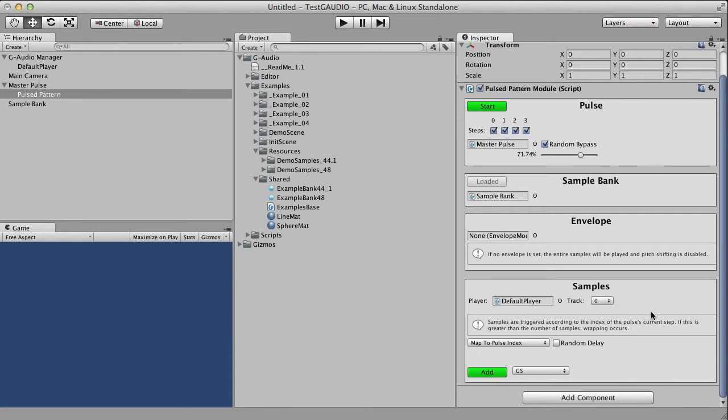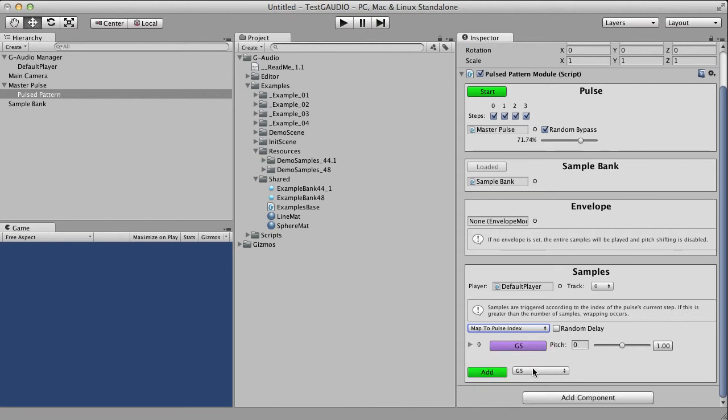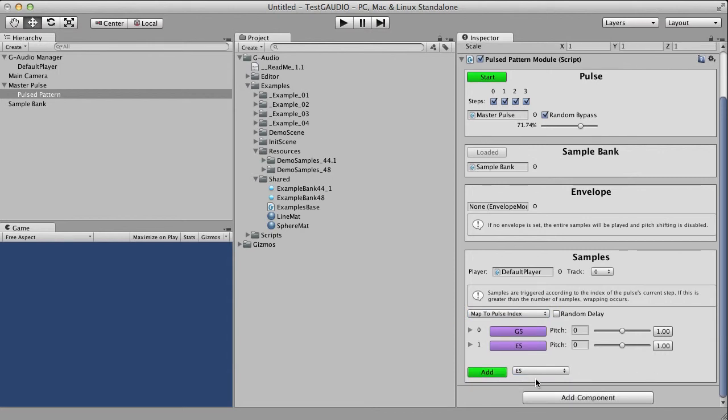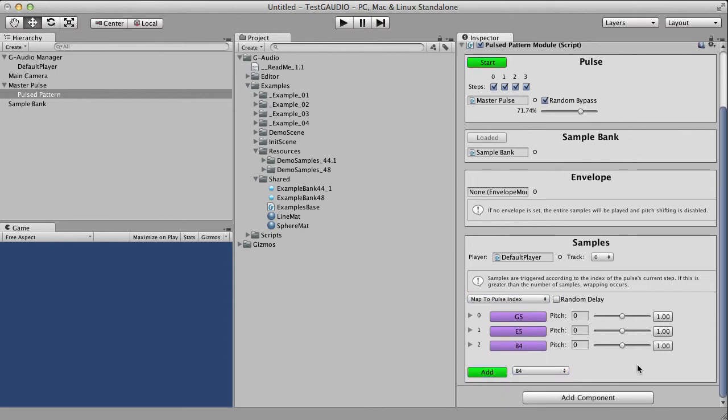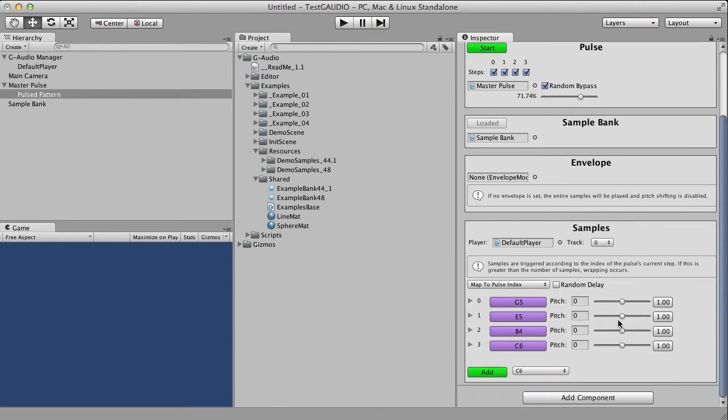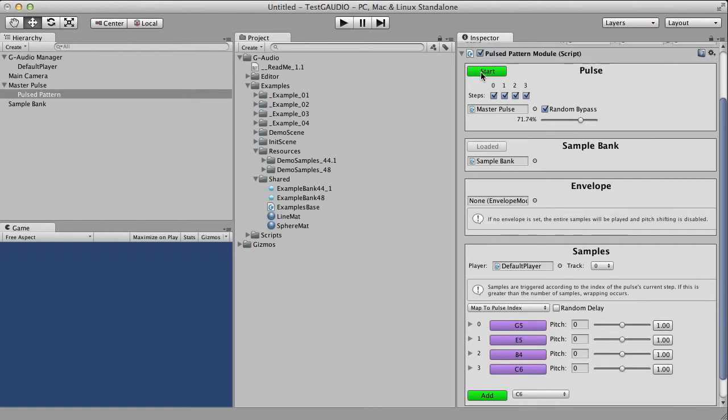Now, samples, these are the sounds you actually want to play. So we'll play through the default player, track 0, then map to pulse index. That's how the samples will be played. Here, map to pulse index means that the current step will be used to select which sample to play. And we can just add samples like this, select them from the samples in the bank that we have. And now we have 4 samples that will be played on the 4 steps of the pulse. I can start the pulse.